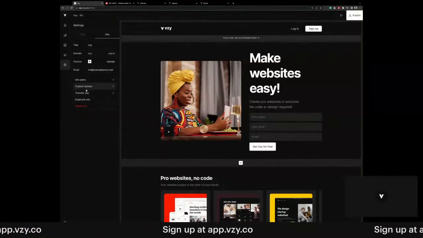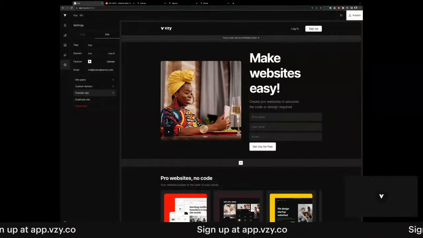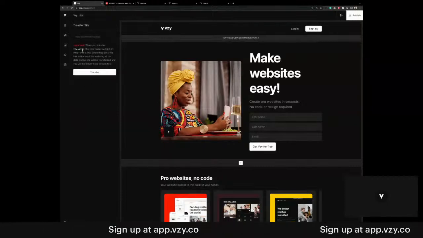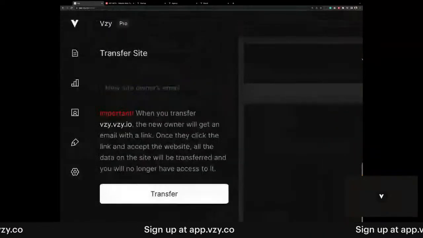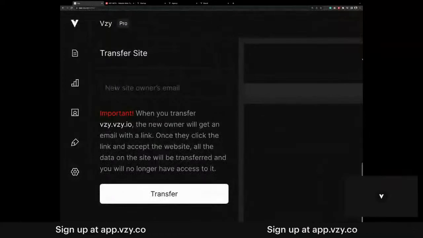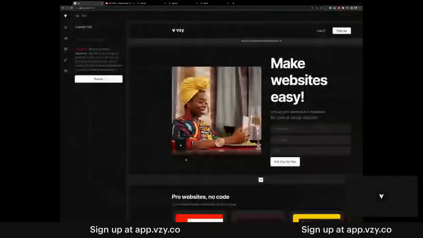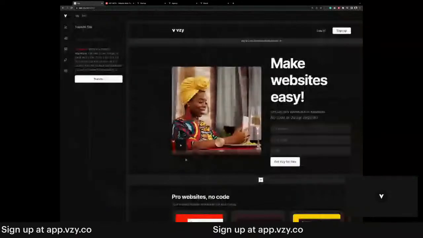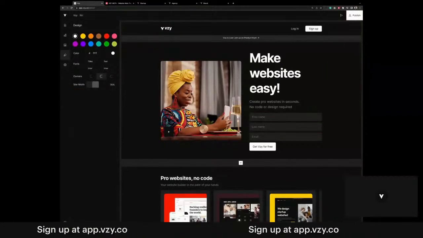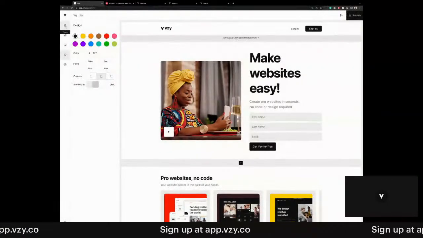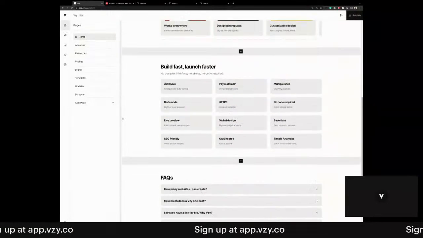So for this account, once you're on the pro or basic plan, you can now click things like transfer. And once you enter the site owner, who is like your client or anyone you intend to transfer the website to, you can move the website to them. You hit transfer, and it transfers the site seamlessly from one Visi account to the other Visi account. So all of this is already flexibly done, so you don't need to worry about the technical know-how of creating a site or even managing the website.